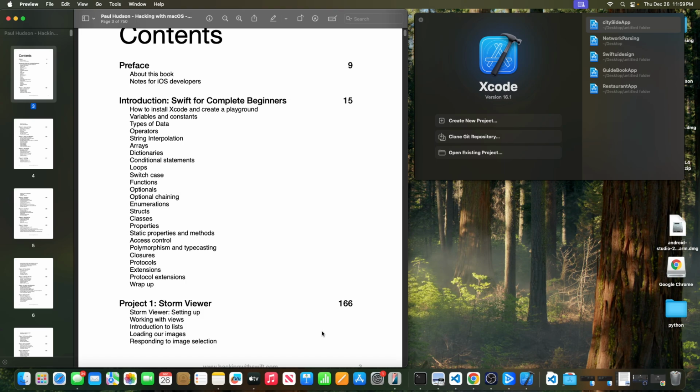This is all for today. Today we have just completed the first module, that is variables and data types. We have completed these three topics: how to install Xcode playground, variables, constants, and types of data.